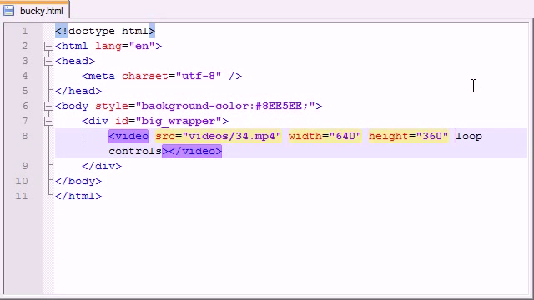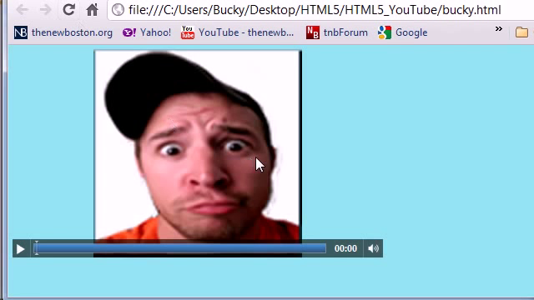Another thing is the poster. Poster equals, what can we set this equal to? What the poster is basically is a still image that's going to show while your video is not playing. So you know whenever you're looking at YouTube videos and you search for something and you see those thumbnails, that is the poster. So let me just go ahead and type images/my face.png. I know I have that one in here. And if we go ahead and refresh, check it out. While the video isn't playing, this is the still image.